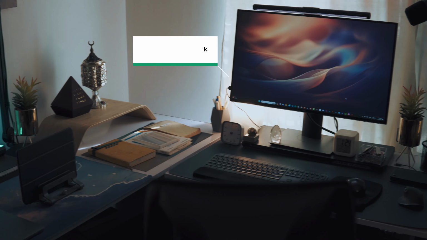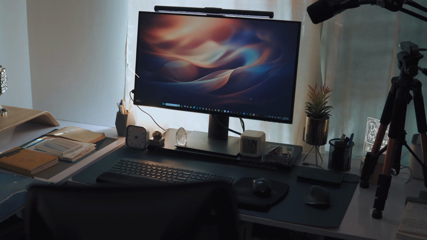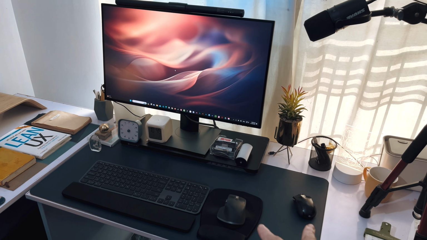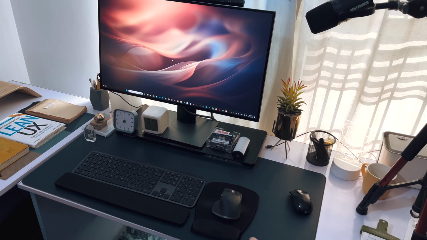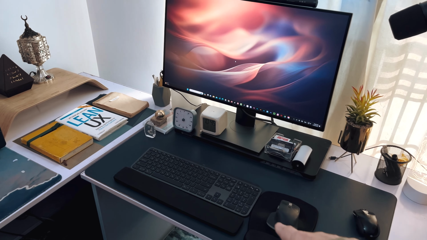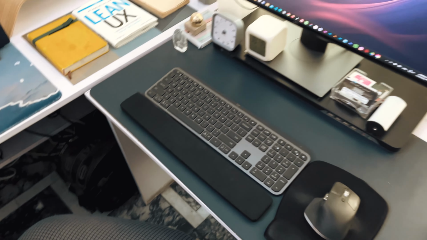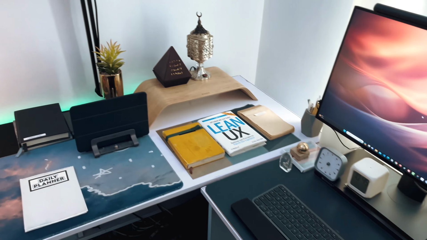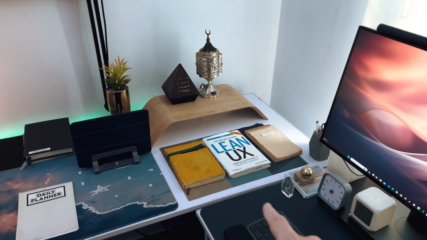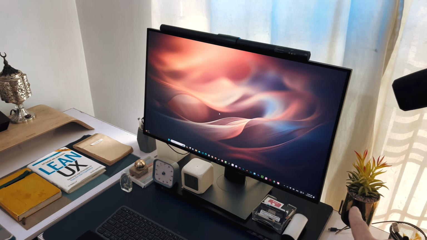Then I have this screen, my main area to work. You can see some of the plants. Then I have two mouse, one is backup, one is my main mouse. Then I have a Logitech keyboard, Logitech mouse. Then I have this keyboard rest, which is very necessary. A few of the books I'm reading right now. 4K Dell screen. This is a 4K Dell screen.